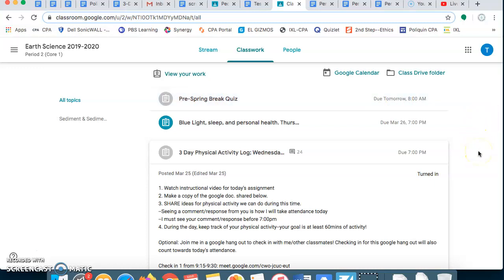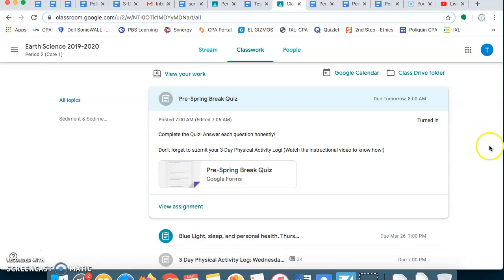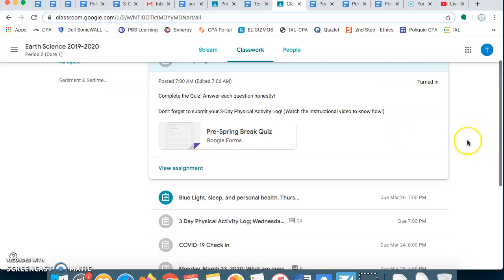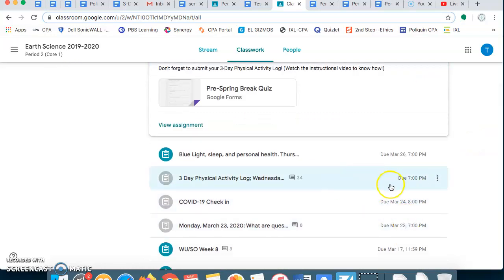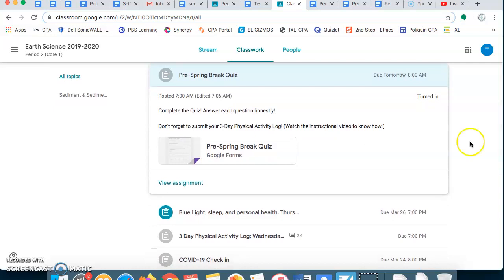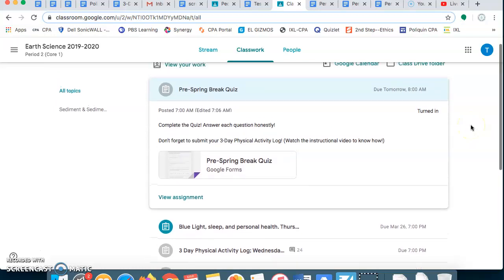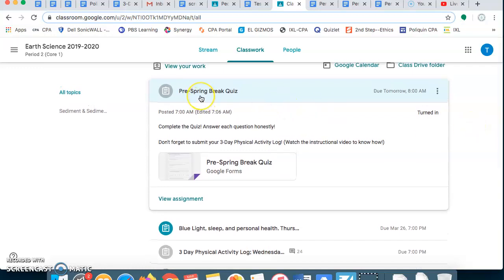That is how I'm going to mark attendance today. I need to see both of our assignments turned in. I have to submit attendance by tomorrow morning by 9. So I'm having both assignments due tomorrow at 8. I see this one says 7 o'clock. I'm going to change that to tomorrow morning at 8. So I need to see both before, so then you can be marked for attendance. Get them both done. I'll see your pre-spring break quiz completed.